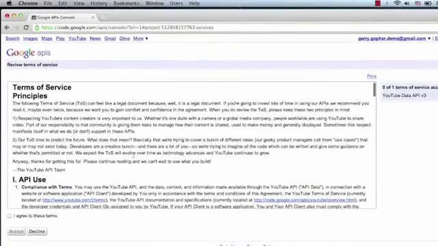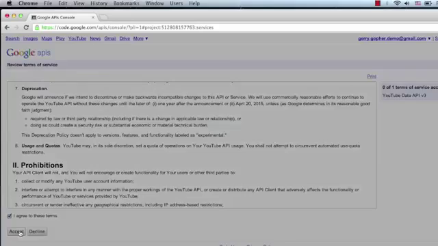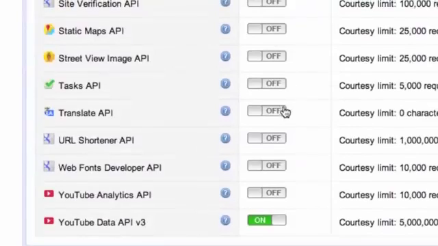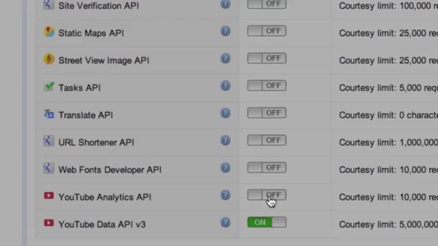The very first time we do this, we'll be presented with the Terms of Service. We want to read the Terms of Service and accept if we want to be able to use the API. Now when we scroll down, we'll see that the YouTube Data API has been accepted and enabled. We'll click on to also enable the YouTube Analytics API.